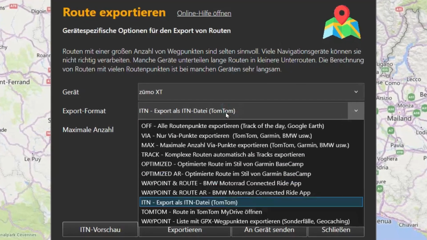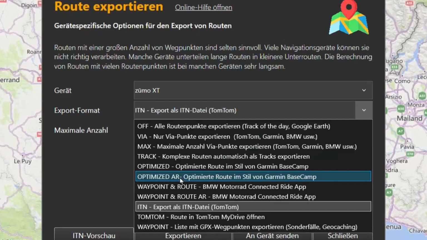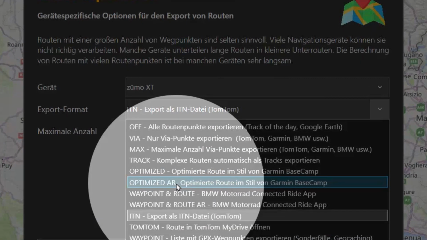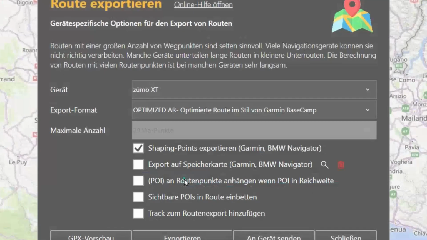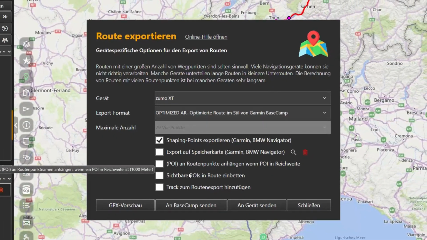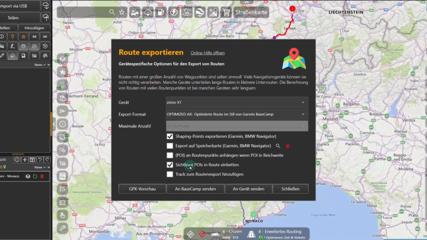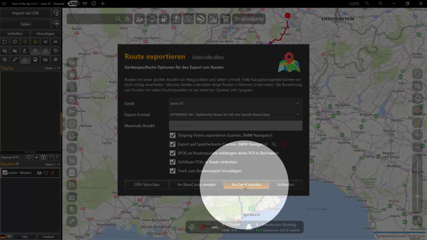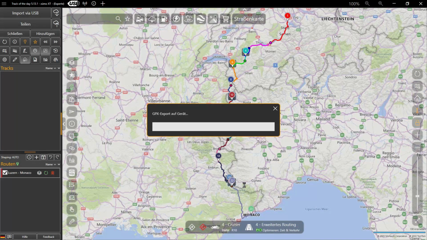If you use Optimized AR to export a route to a Garmin navigation device, up to 100 shaping points are automatically included in this route. All shaping points are taken into account on Garmin devices when calculating the route. When importing routes, navigation devices such as the Zumo XT or the BMW Motorrad Navigator VI then automatically calculate a route that largely corresponds to what you actually planned.